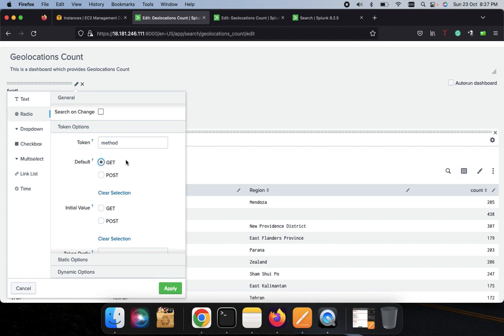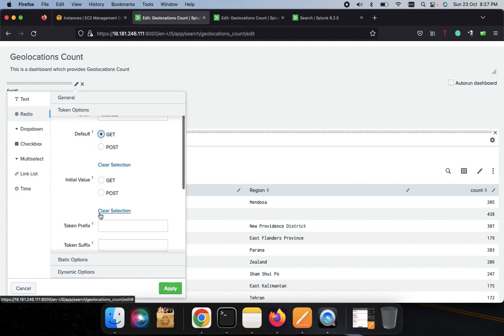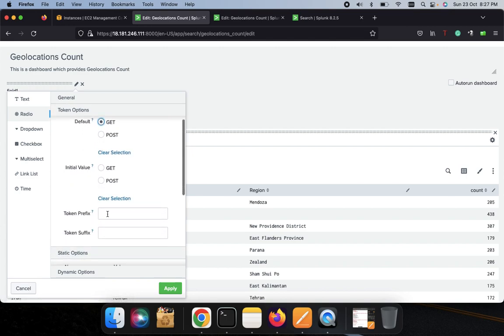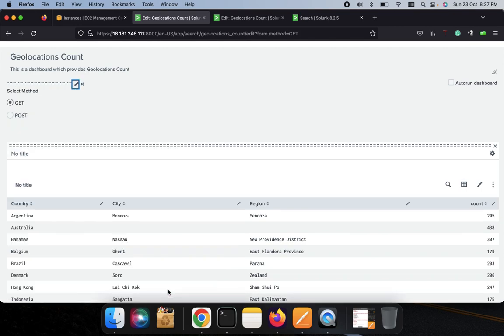So now after doing all these things, because we have selected default, no need of selecting an initial value again. And token prefix and token suffix are not required for this particular radio button input. And if you click on apply over here, now it has been configured.